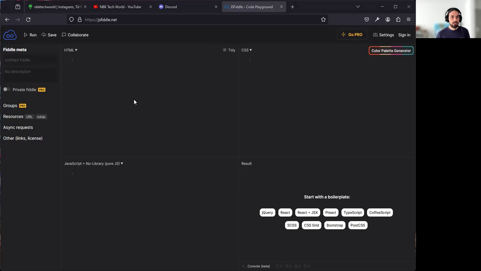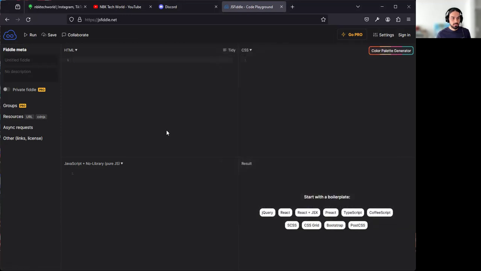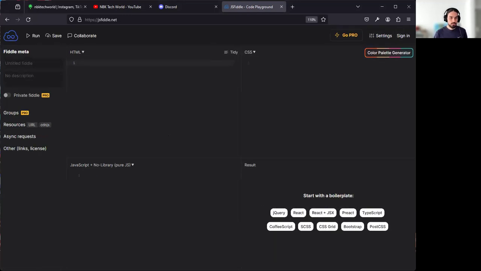So here I am in this environment, jsfiddle.net. If you don't like this layout, always click in the top right, settings, and you can pick from different layouts here. There are some other options. I'm going to disable auto close HTML tags and auto close brackets because I'm teaching you that and I don't want autocomplete. No code hinting. Let me increase the font. If you cannot see, let me know.